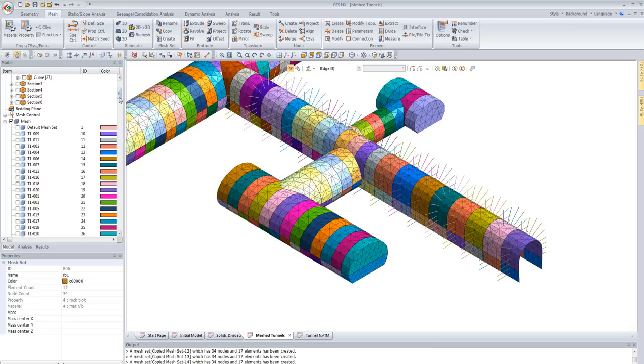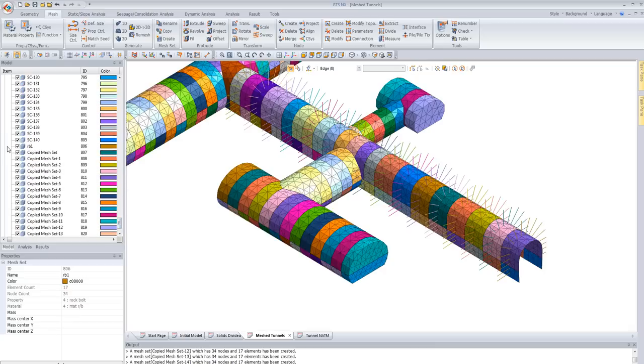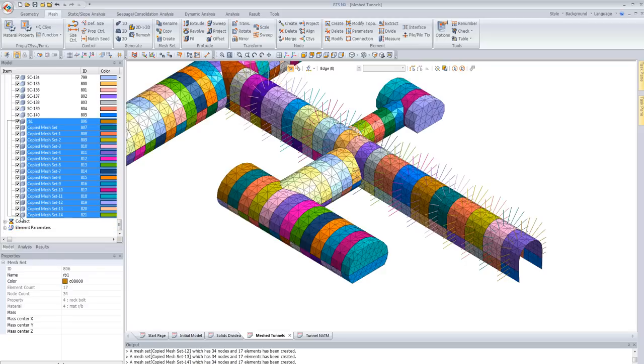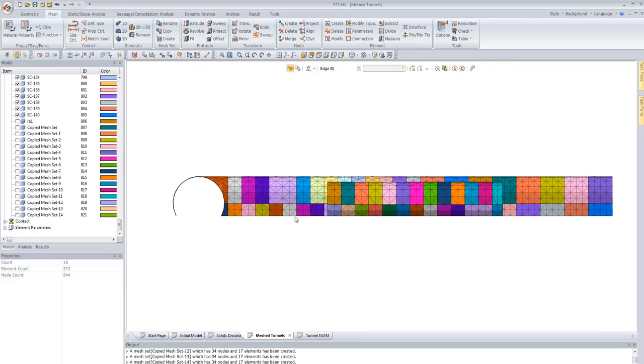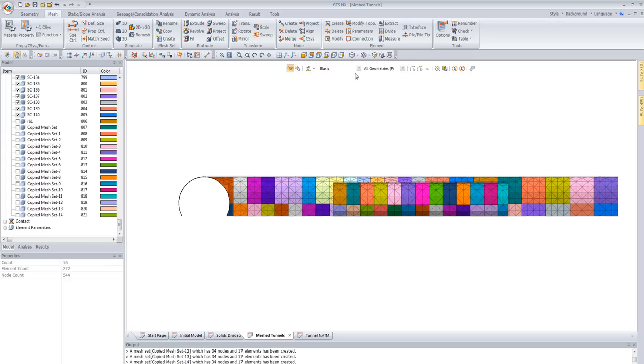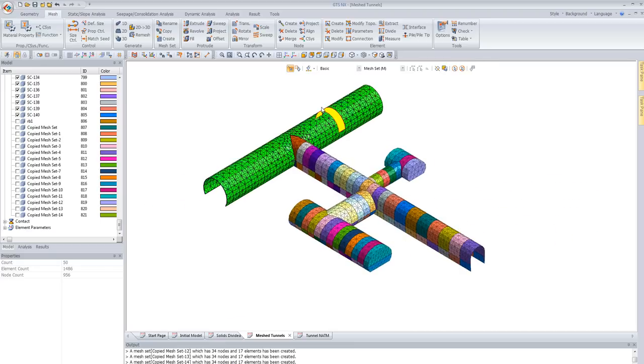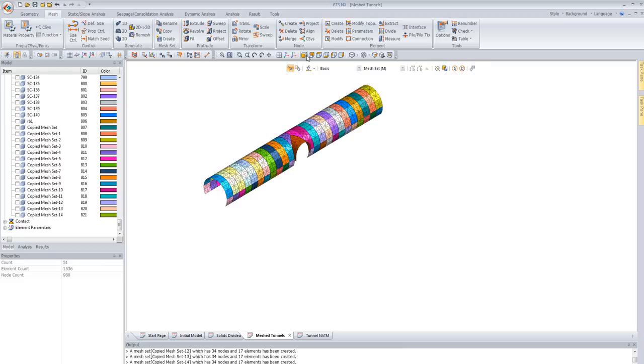So I'm just going to hide all the rock bolts that we've just generated now, and then I'm going to just show the main tunnel. So I just want to turn all these off. So those have all been turned off. I just want to select the main tunnel. So just go back to basic, select everything. So that's all been selected. Just want to display this, so just show only.